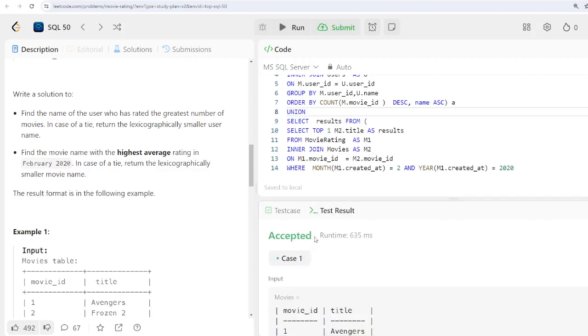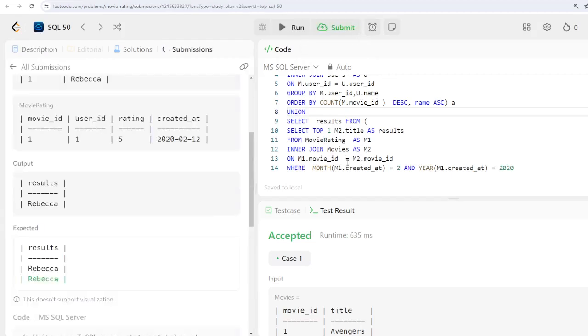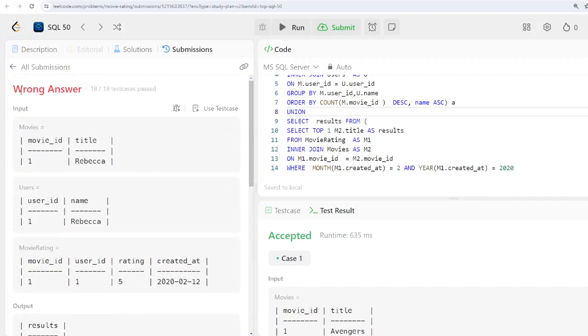Okay, it gets accepted, but always submit it, right? Because there can be a case where it gets accepted but your answer is wrong, because some of the test cases may fail. Here out of 19, 18 test cases pass and 1 failed, right? Let's see what that one test case is. In the movies table, movie ID is 1 and it is Rebecca, right? And in users, user ID is 1 and it is Rebecca. And in movie rating, movie ID is 1, user ID 1, rating is 5, and created at this.